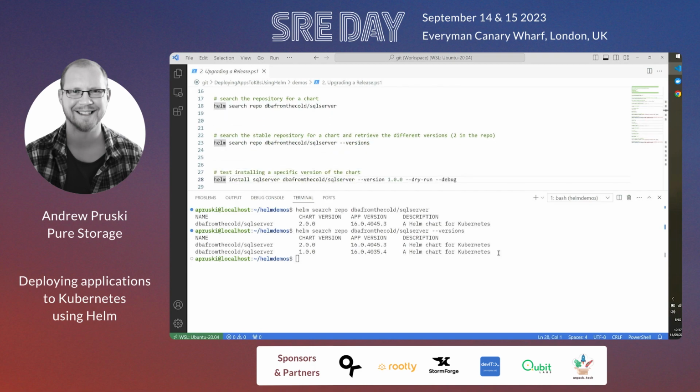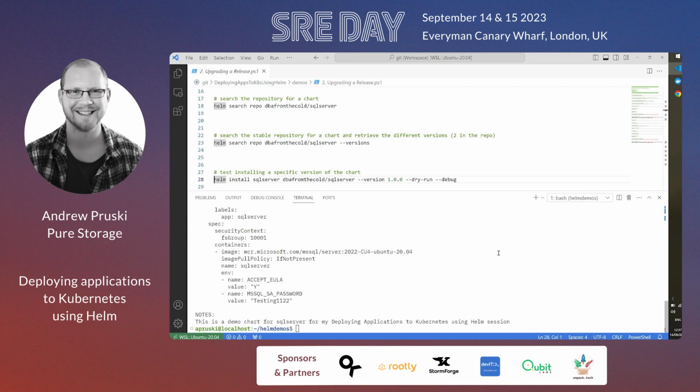So let's try and install a specific version of that chart. Now, we use the --version flag, but notice we use the chart version, not the application version. And if we check it out, yep, we've got CU4, which I know is the version of SQL Server in that version of the chart.